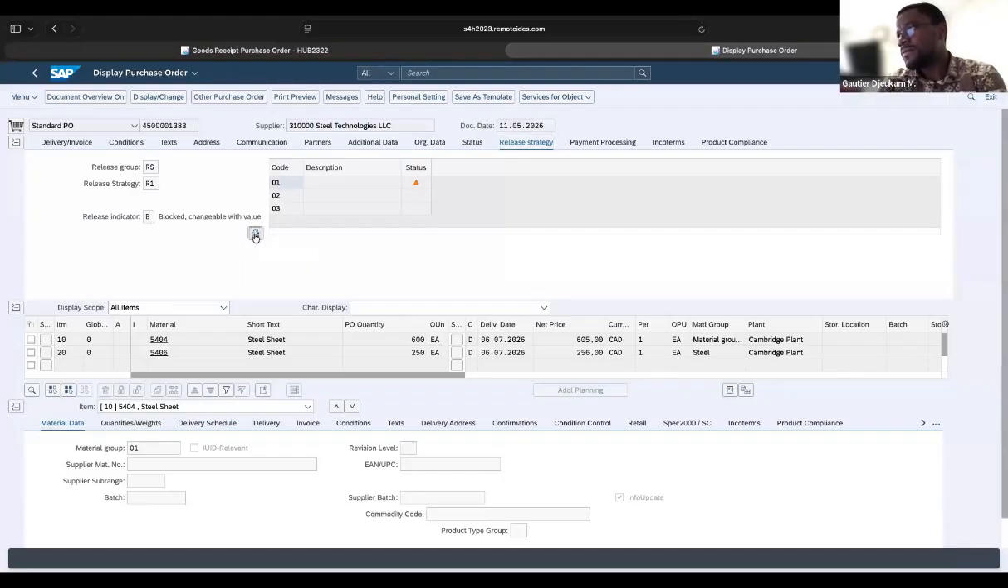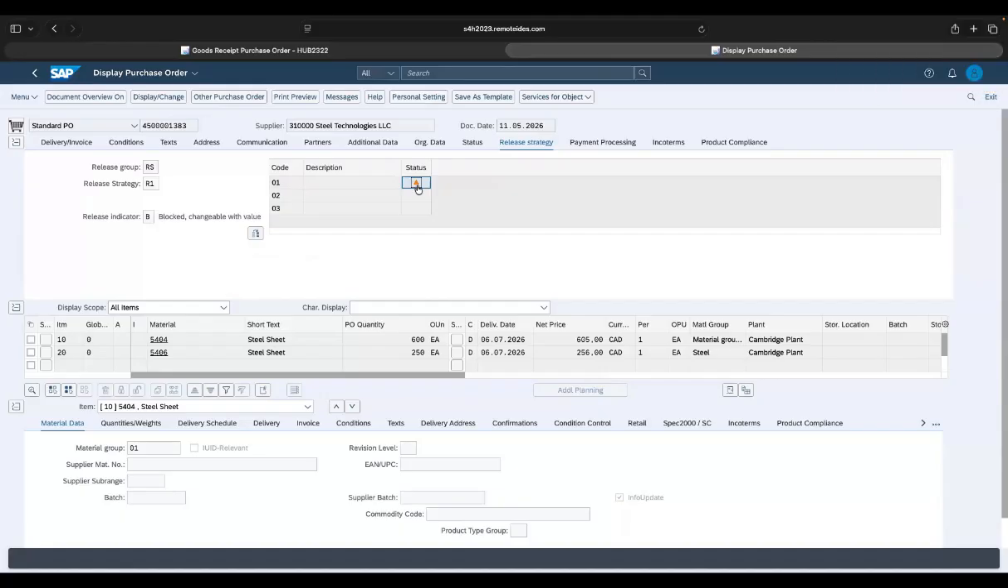Okay, click again. Okay, can you now click on the status, that triangle? Okay, it seems like you don't have the credential to release. So your PO number should be in the chat. It's in the chat, yes. Okay, so bear with me.